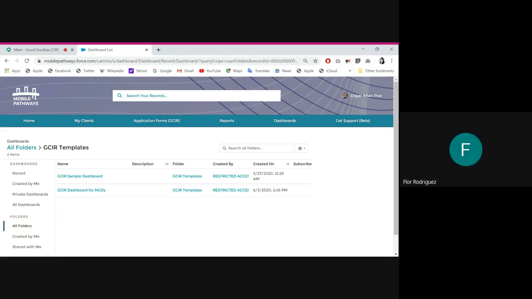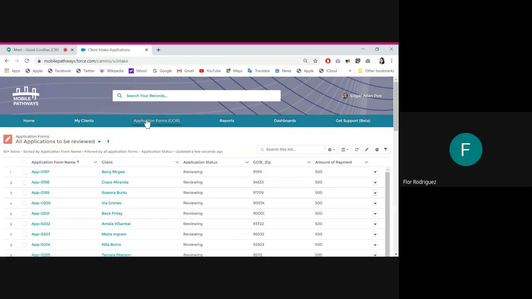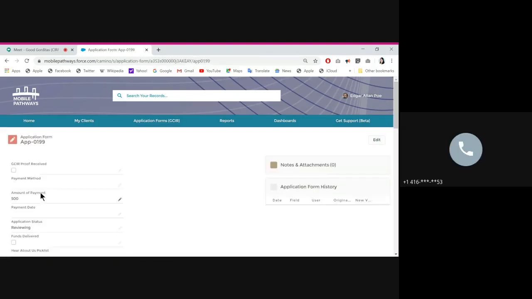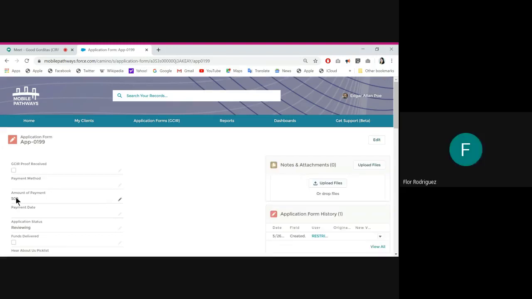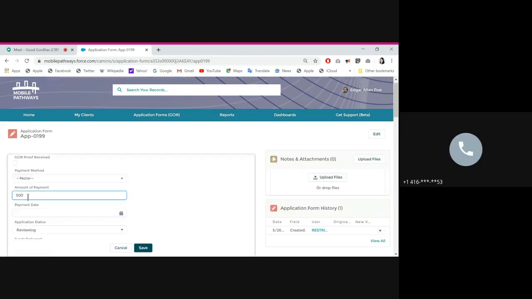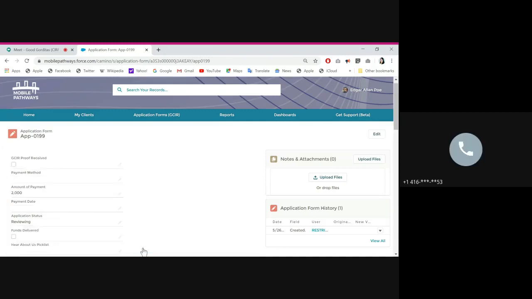I do have a question. When you click on application forms, and you want to manually add the amount, how do I save it? I know how to add it, but I don't know how to save it. So drill down, I mean click, okay? If I say this is not 500, I double click on this, and I say this is $2,000, and save is right here. Oh, okay, so I have to go save here.